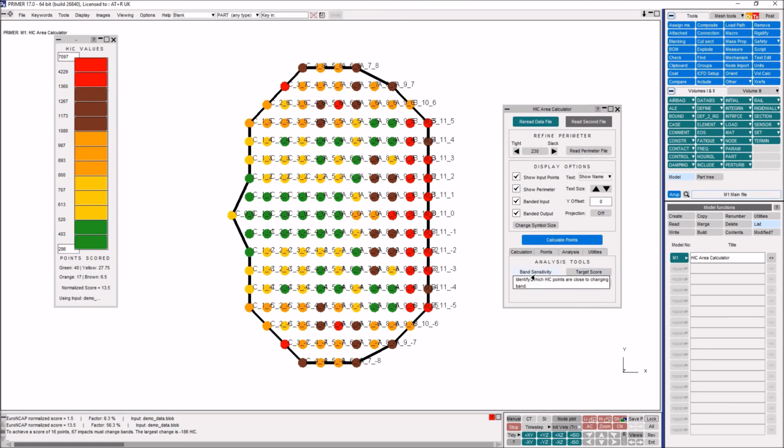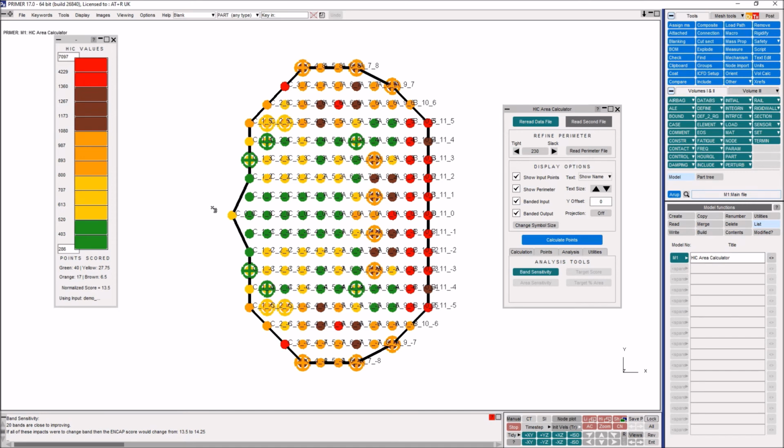Now with band sensitivity, again, you specify a HIC value. If I click OK, this is the new option here. Previously, Primer would show you the points that are close to getting better or getting worse. But now you can choose whether you want to see both, or better, or worse. So if I click on better, this is highlighting the points that are close to changing to a better score, a better band. And it's telling me that if I did change all of those points to change the band, then my Euro NCAP score would change from 13.5 to 14.25.